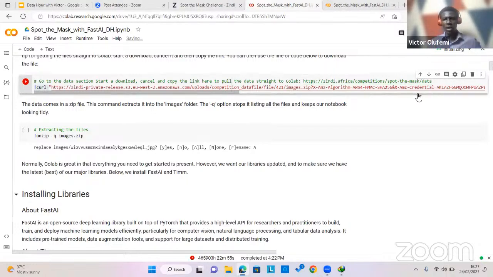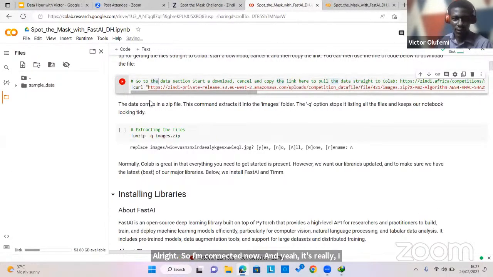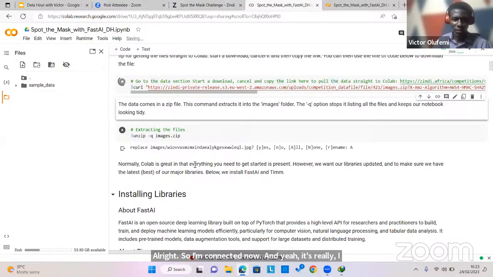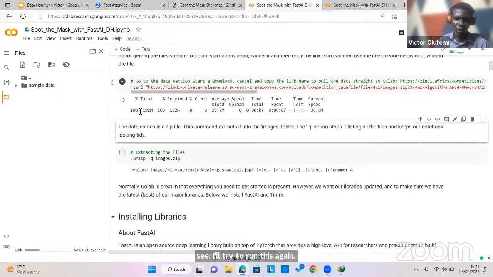Okay, so if you can see my screen, you see Colab is actually initializing, and it's starting up an instance for me to actually start running the notebook. All right, so I'm connected now, and hopefully, let's see, I'll try to run this again. All right, so you can see it's downloading, and this is not of course using your home data. It's actually downloading on the cloud itself, right?